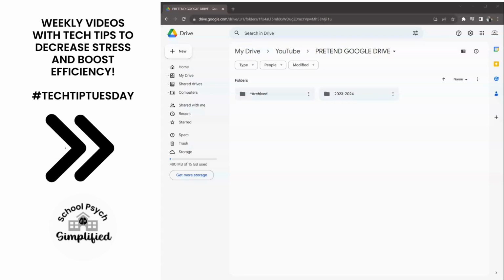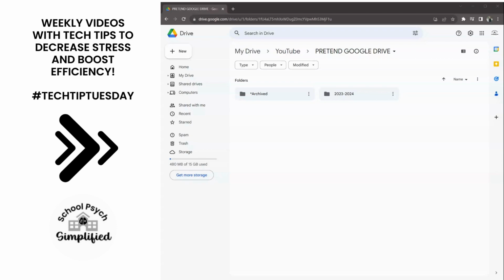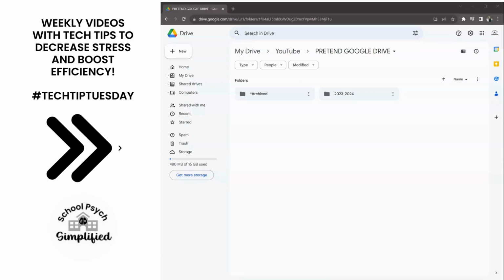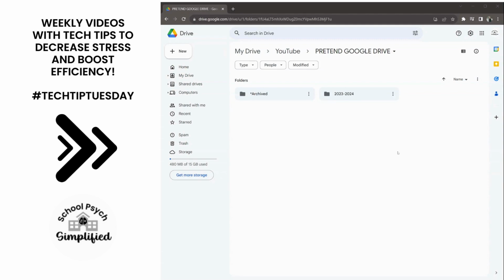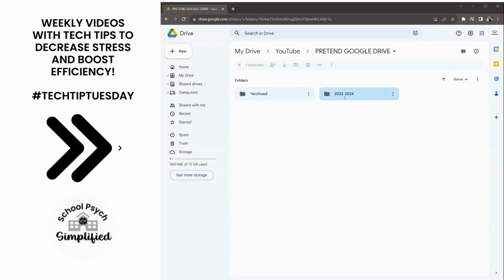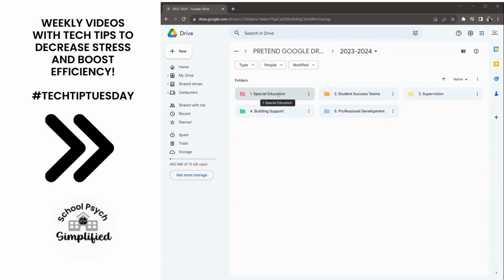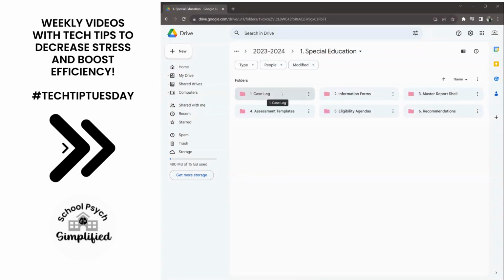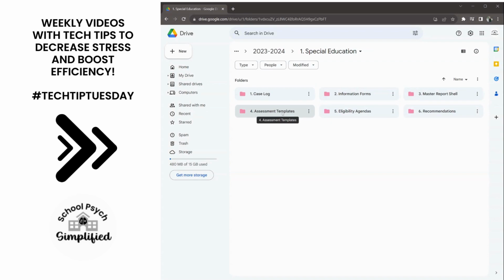So let's begin. I store all of my templates that I use within my Google Drive. So if you were starting out with your templates, I would suggest storing them in a place that makes sense to you. What makes sense to me would be something similar to this pretend Google Drive that I've created for you. So I would click on the school year, click on special education, and then assessment templates.